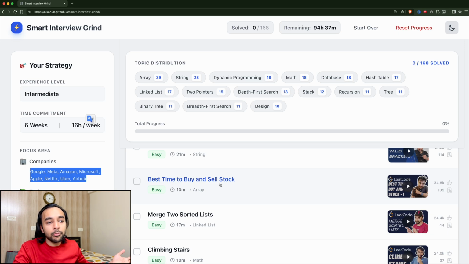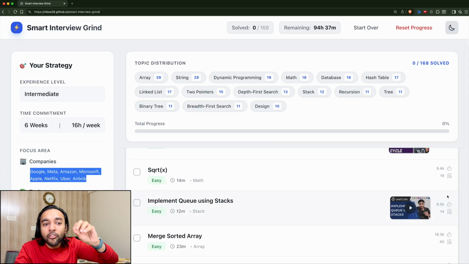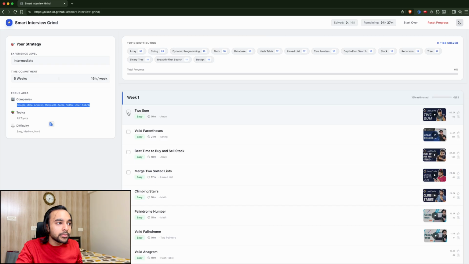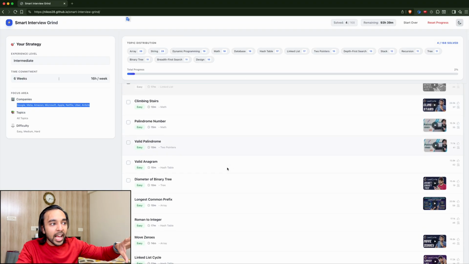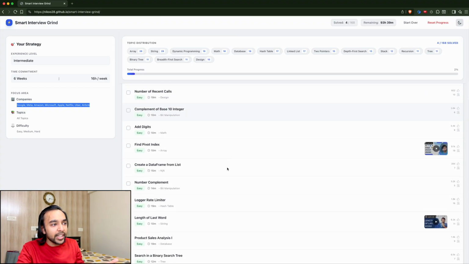For example, best time to buy and sell stock. It has been asked by 105 different companies. And you will see the same pattern for every problem that is available. So now when you start to solve these problems, you can start to mark all of them one by one. And notice, once you mark them as completed, your total progress starts to complete and you can keep a track of your entire schedule. This is your entire week one.